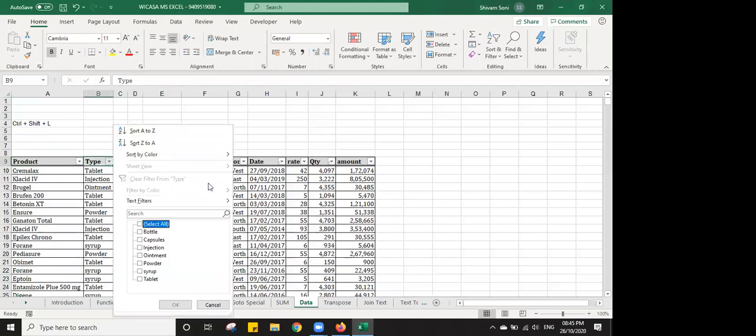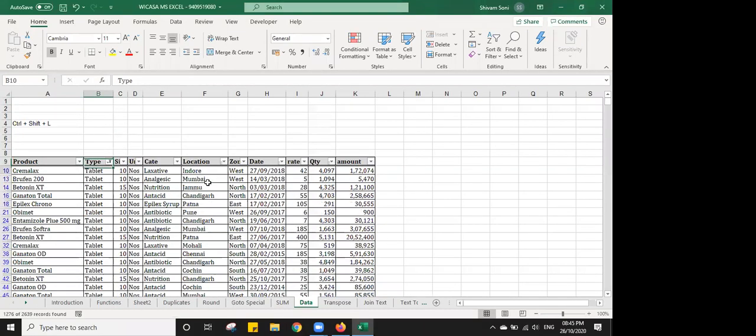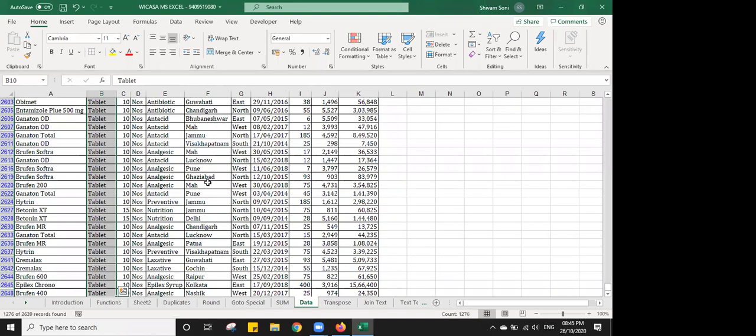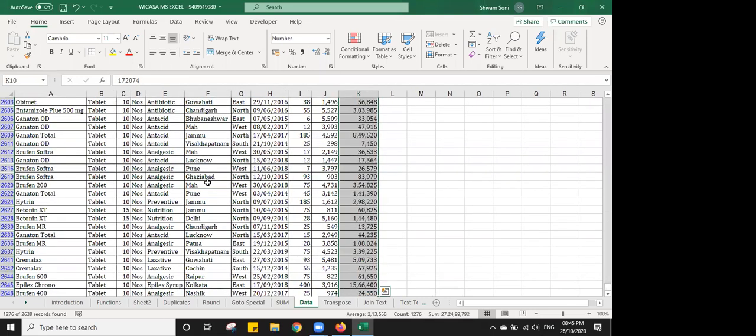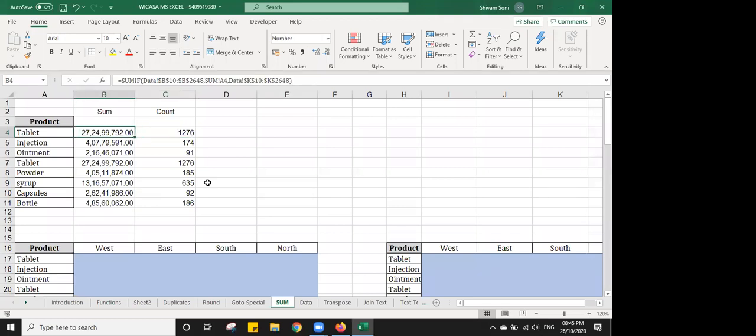Now go to type, select tablet, and you can see the count. My total count is 1276, and my total amount is 274,499,792.